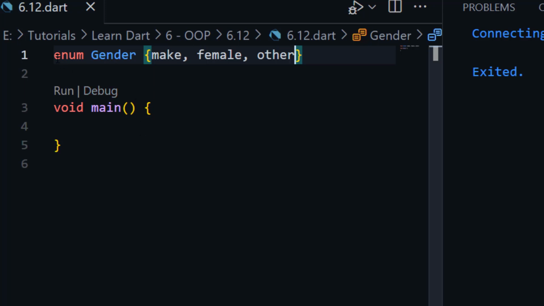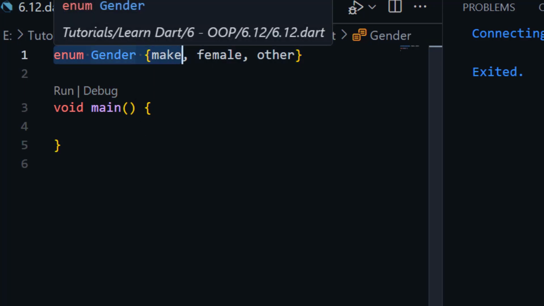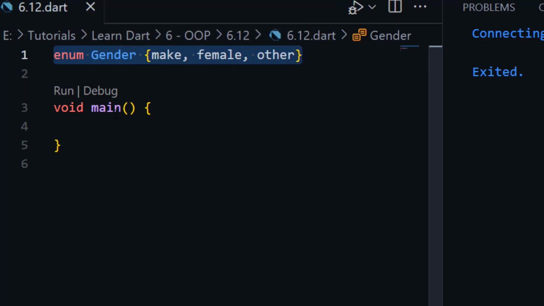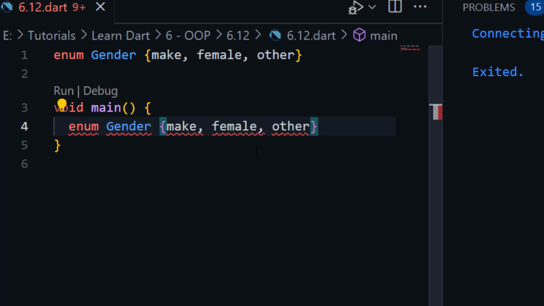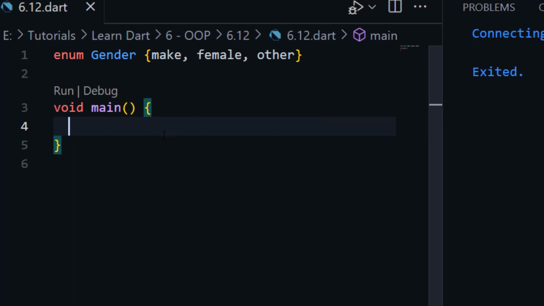So always keep in mind, enum is always created outside of any function or class. This is a special type. We cannot create it inside a function. Let me copy and paste it inside a function. You will see error. We cannot create it inside any function or class. We can create it outside, globally.